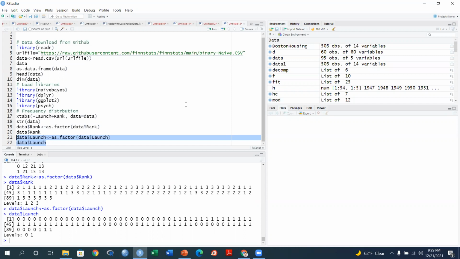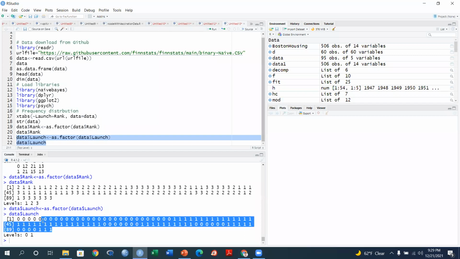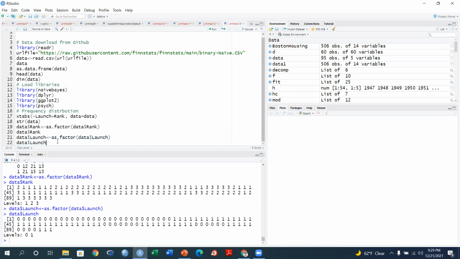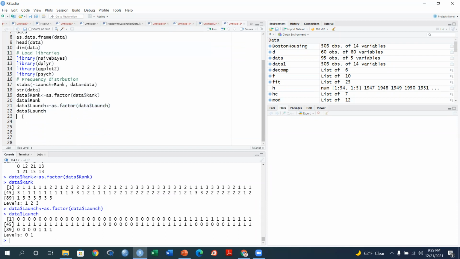How many observations we had in our data set? I told you how many observations we had in our data set. 95. Now how many observations are here? 89, 90, 91, 92, 93, 94, 95. Right? Anyway, what I did here, you have to explore.